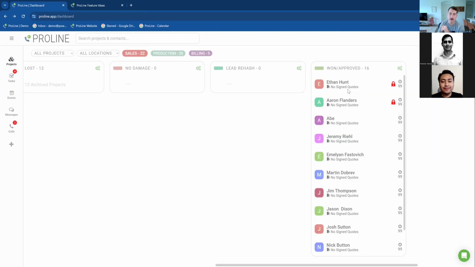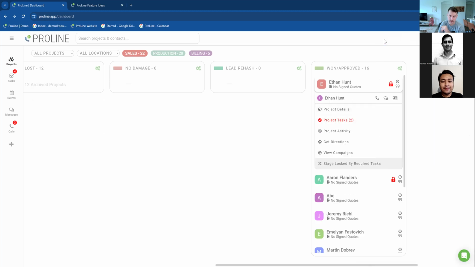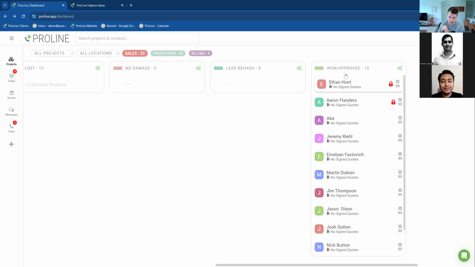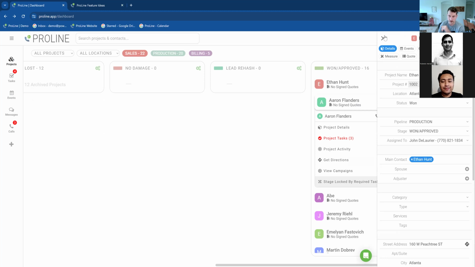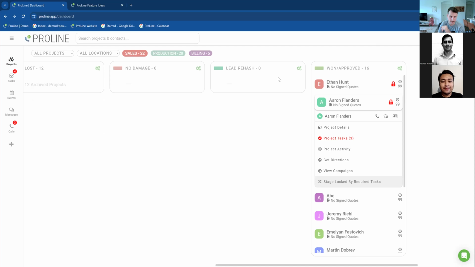But if you start adding projects into lead rehash, it's going to start triggering that campaign for the associated main contacts, and it's going to be in the order that they were added. So if we add Ethan Hunt first, then Ethan Hunt's contact is generally going to be the first contact that goes through that, and so that'll be number one. And then the second one would be this if we moved it over. So it's in the order in which they were added to the stage.